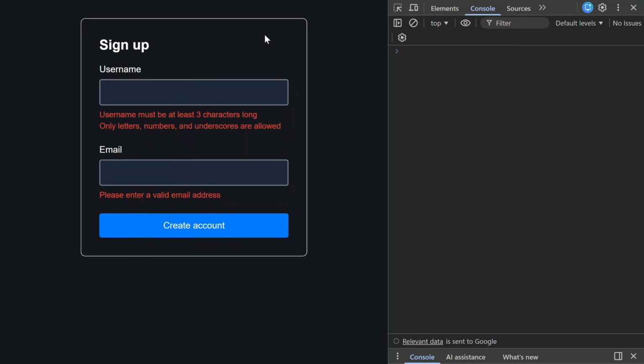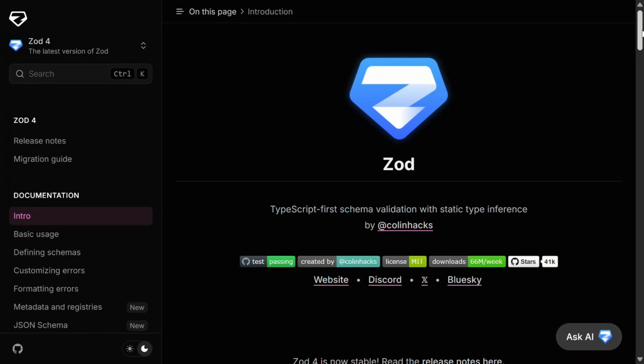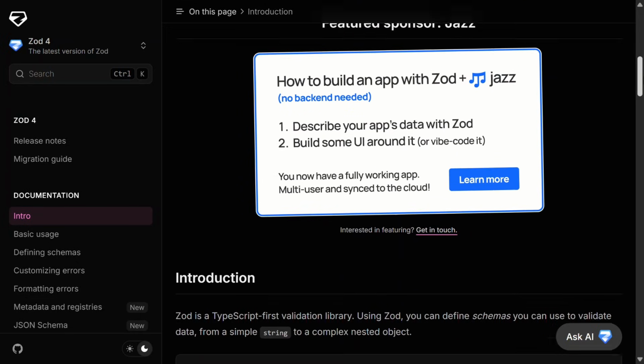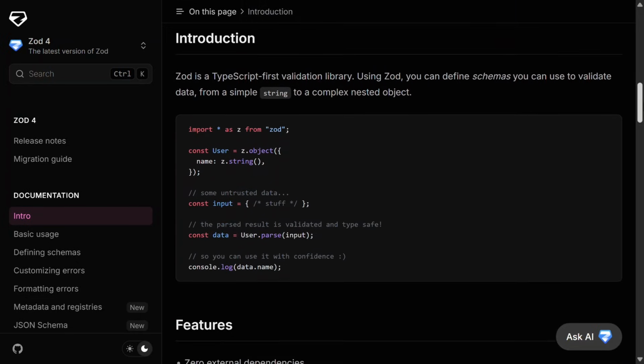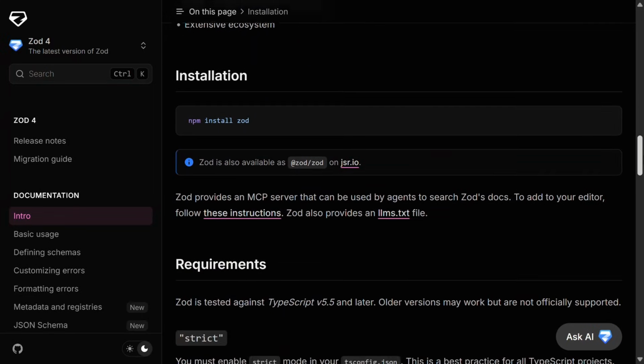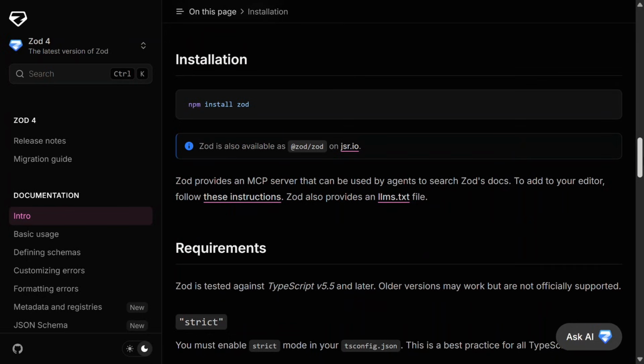So what is Zod if you're like me and you've never used it before? Well, it's a schema validation library. You define the shape of your data once, and Zod validates it at runtime with really clean, human-readable error messages. It's extremely popular in React, Node, and full-stack TypeScript apps, and today we're applying it to Angular. Since it's an external package, you install it just like anything else with npm. But we already have it installed here, so let's jump straight into the code.